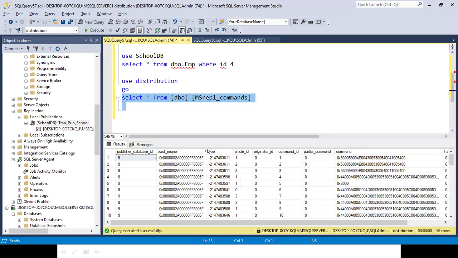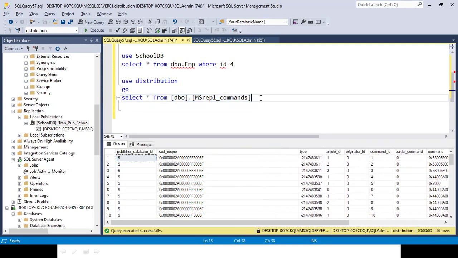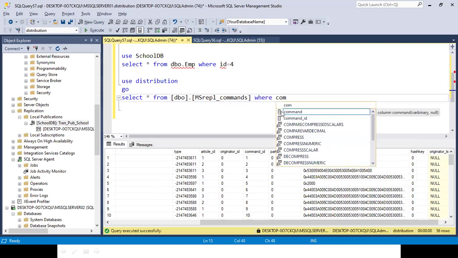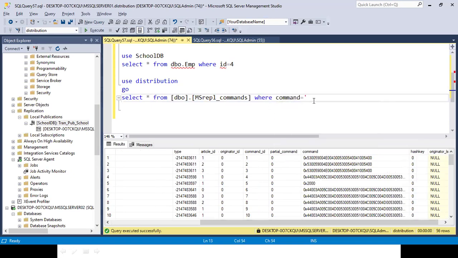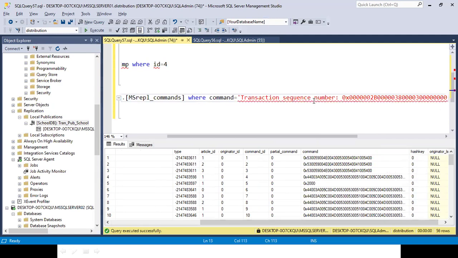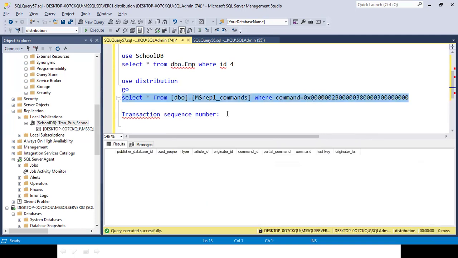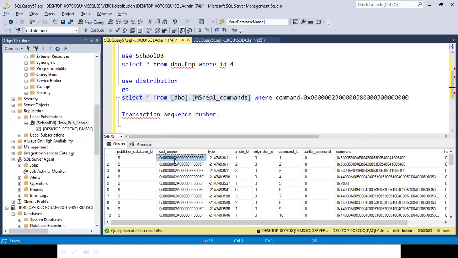Transaction number, command transaction basically. So let me search your command. And here you have to paste your value instead of directly. And if you can see, oh no, in X set, sorry, X sequence number.